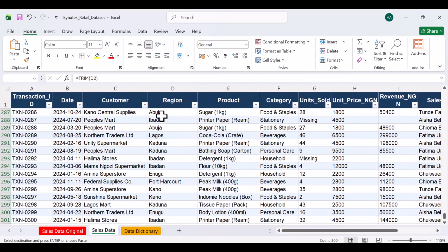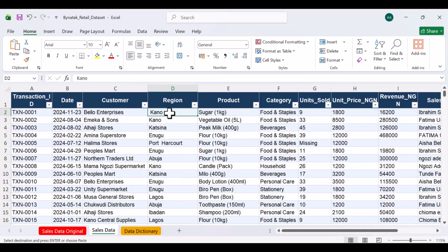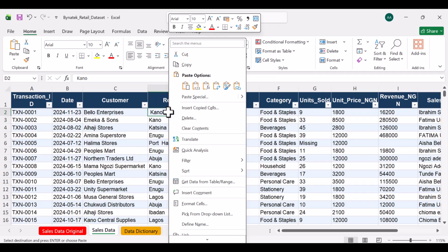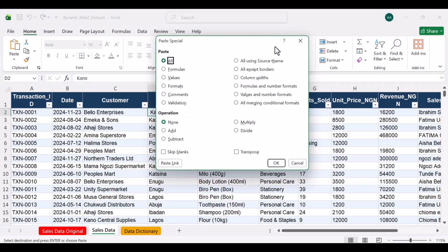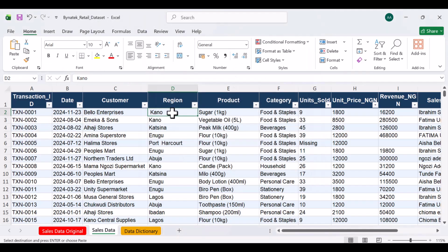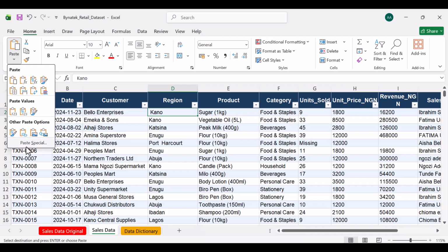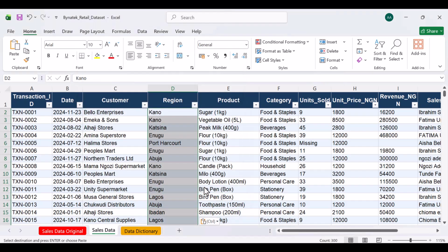Then we come to our region column, the very first record in the region column. Click on it, and then you go to paste, or you just right click. You want to use Paste Special, even though there's a shortcut, but let's not use the shortcut. Let's use the normal way first. In the column you would like to replace, you go to paste, you click on Paste Special, you choose Values, right? And then you click on OK.